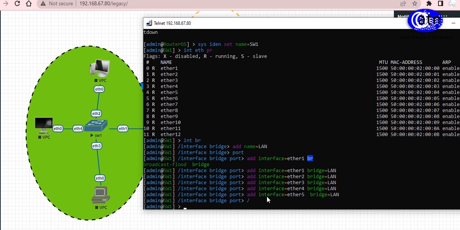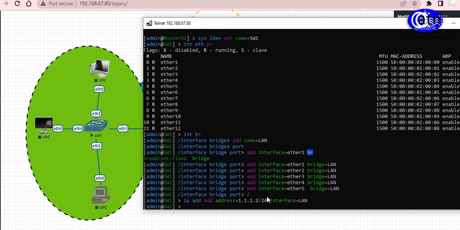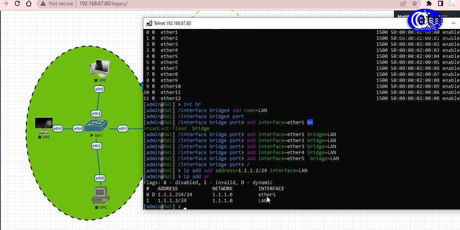So what's the IP address of that bridge? IP address add. What's the address that I want to add? I'm going to be adding my address as 1.1.1.2/24. What's the interface I'm putting it on? The interface is called LAN. So that is the interface I'm adding. Good. So let's see, IP address print.